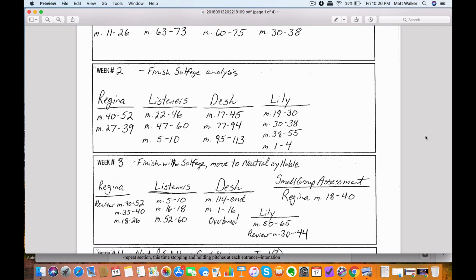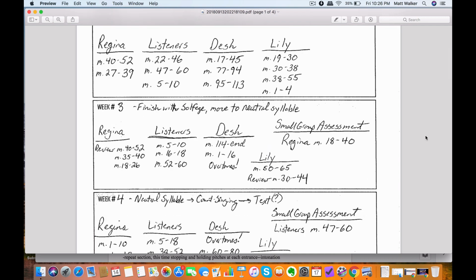It's sort of the same thing with week three, finishing with solfege, and then after solfege, I like to move to a neutral syllable for them to sing. They're still able to focus mainly on pitch, but getting away from using those syllables, and seeing if they can execute the pitch, the tonality, and the harmonies of the pieces independently from that solfege. You're seeing some different sections of each piece.